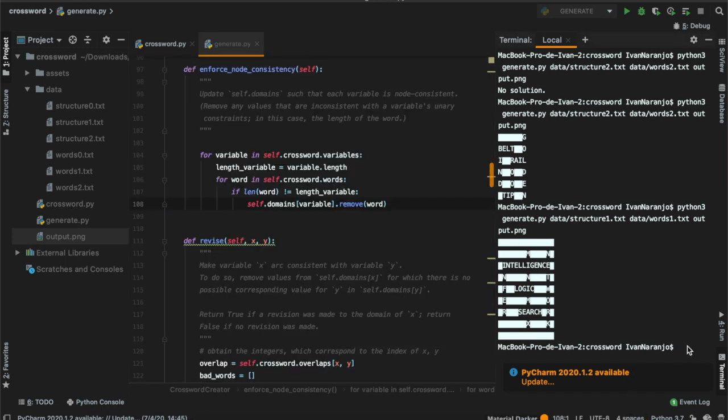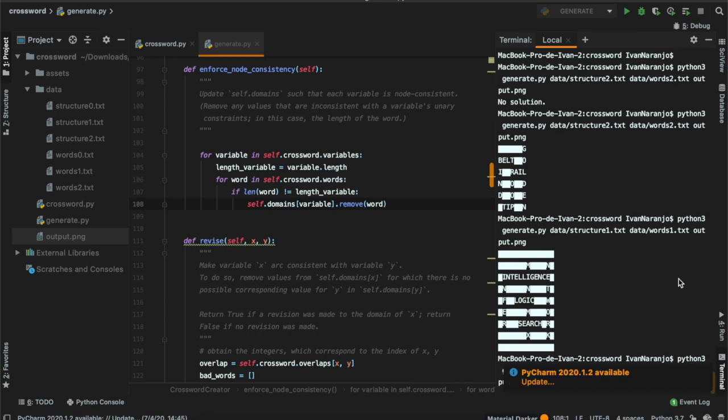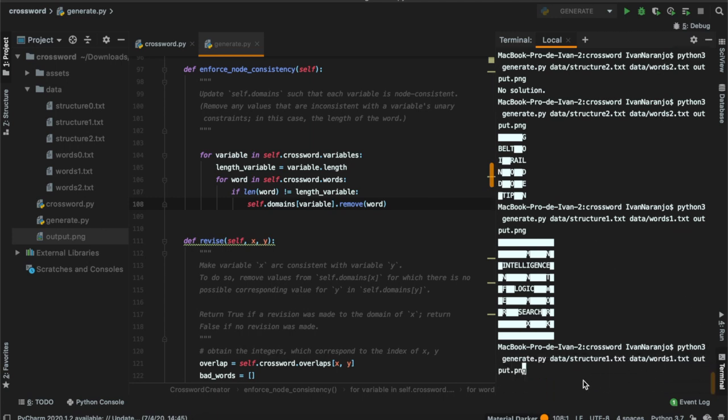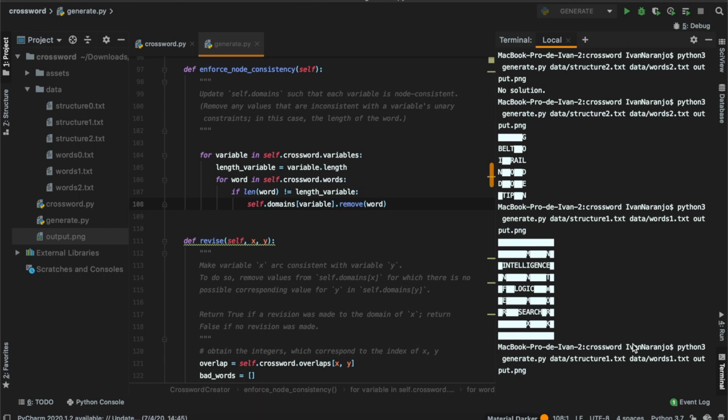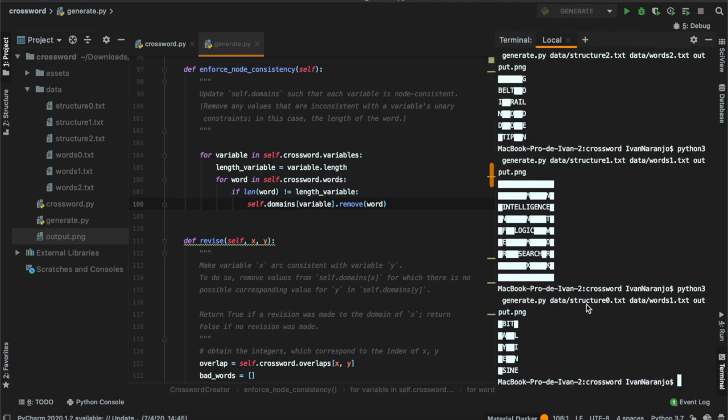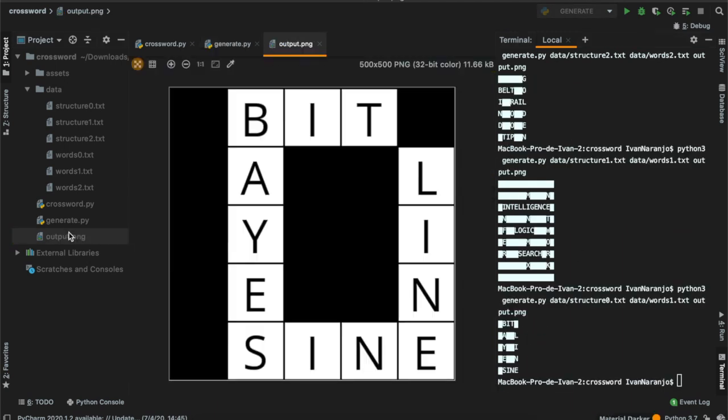Now let's check for the next one. This is going to be for words 1 and structure 0. There. I have this output.